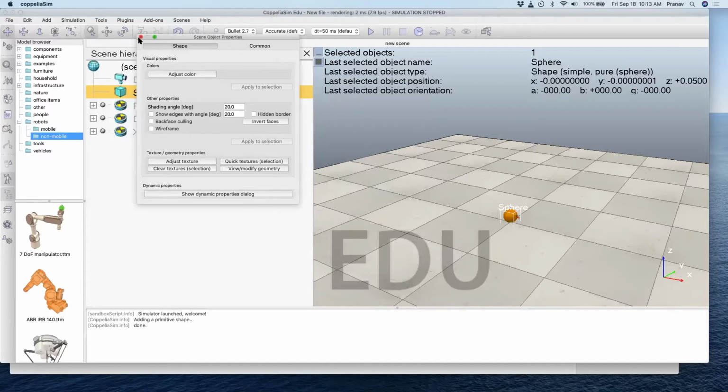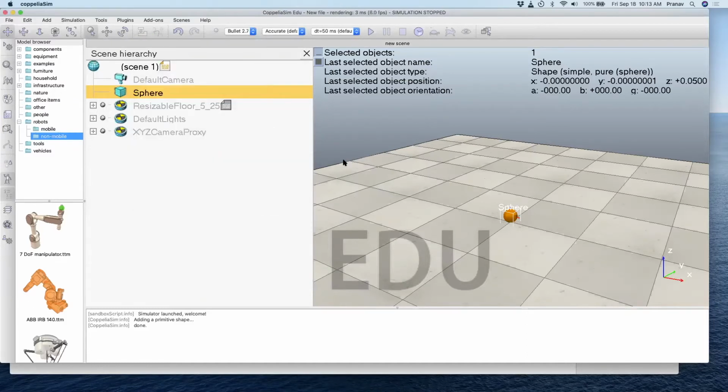Okay, and close this. Okay, so we have a sphere. Let's just change the name to projectile. So how do you do that? Well, you double click on that, that way it's highlighted, and then you can change the name.